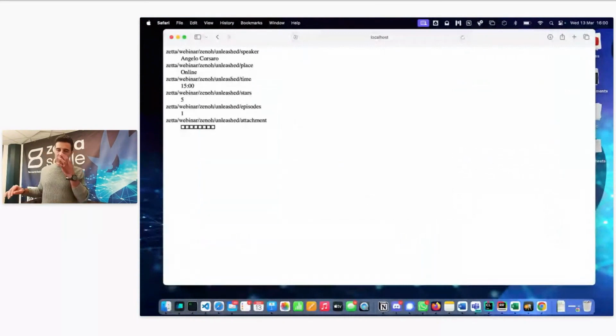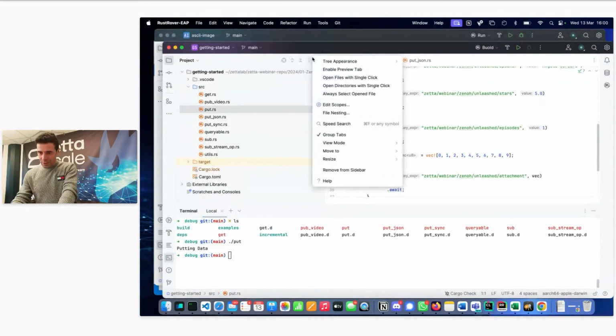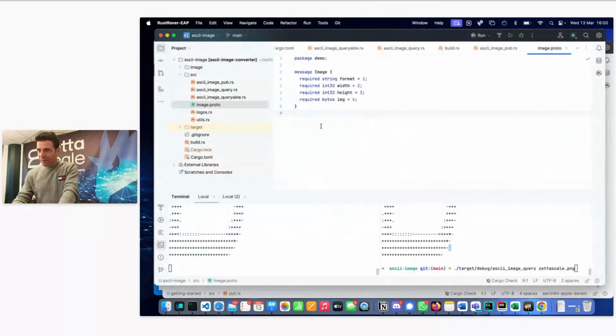So obviously, I'm running a router here, right? But the storage could be on the other side of the world. I could do the same query from the command line and I would get the same information, right? So that's the interesting thing about Zeno. But let's go now through a little bit more advanced example before wrapping up.